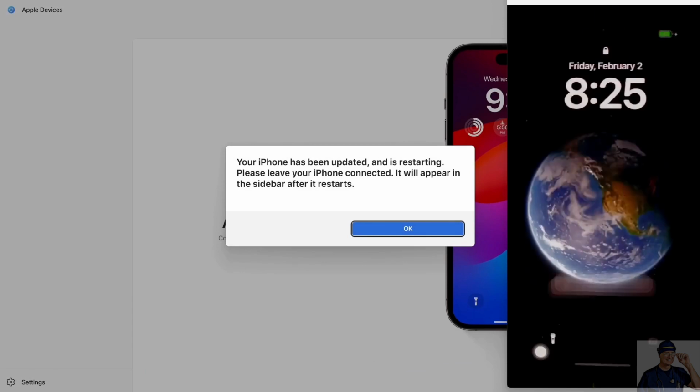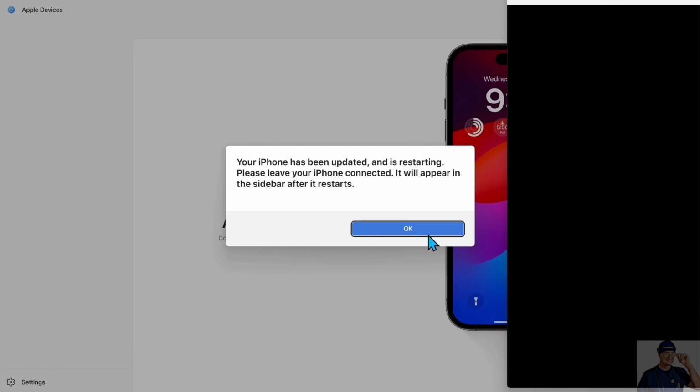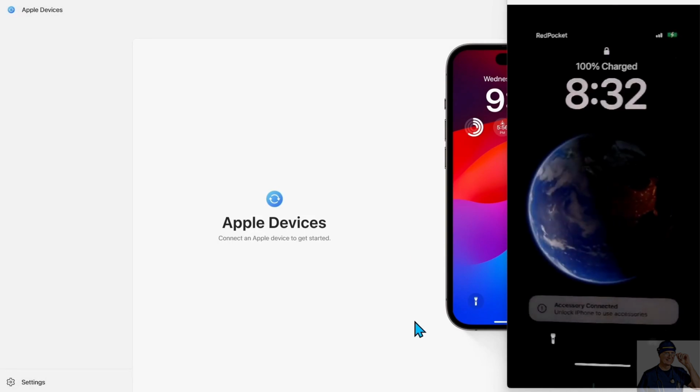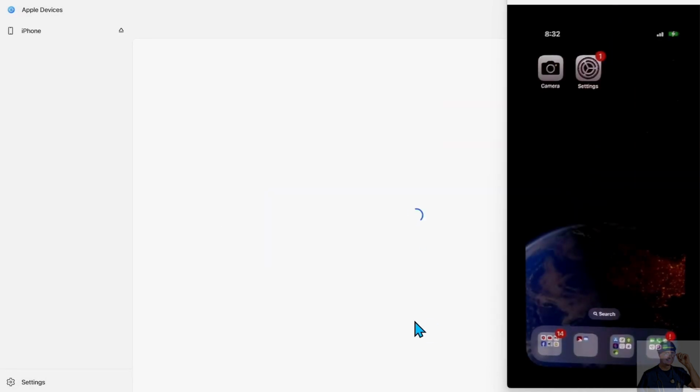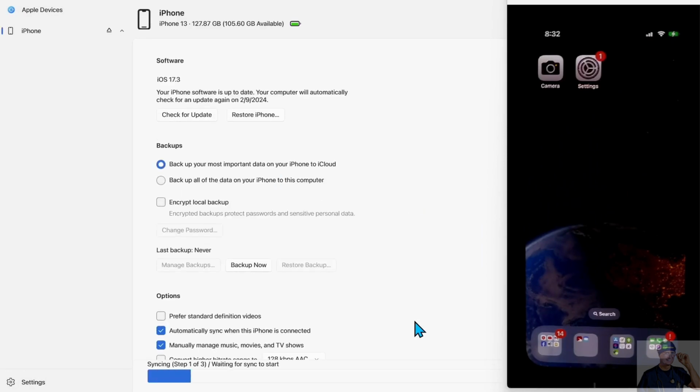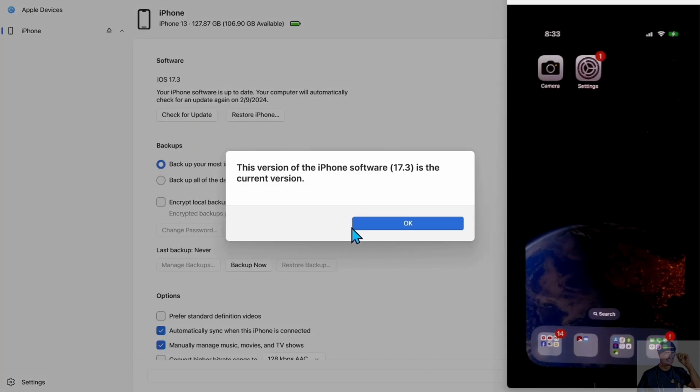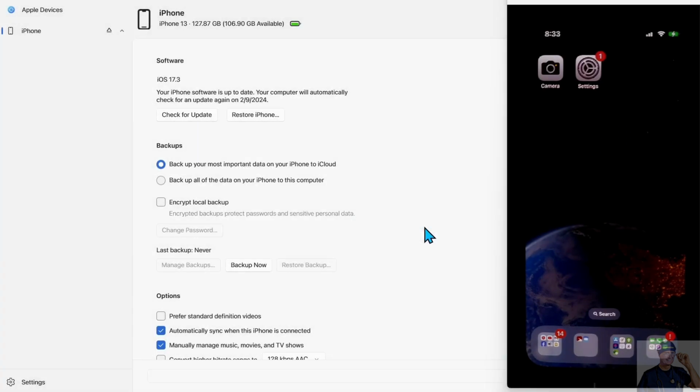Phone has been updated. Now it's restarting. Click OK. Enter the phone. And now it's acknowledging the phone. I'm going to check for updates one more time before we go in and see if this fixed the phone's problem. Check for updates. Yep, it's updated.